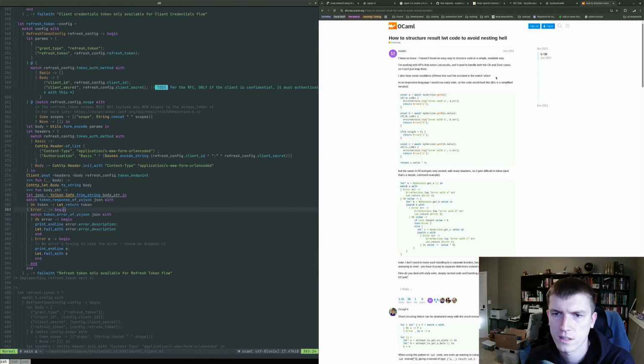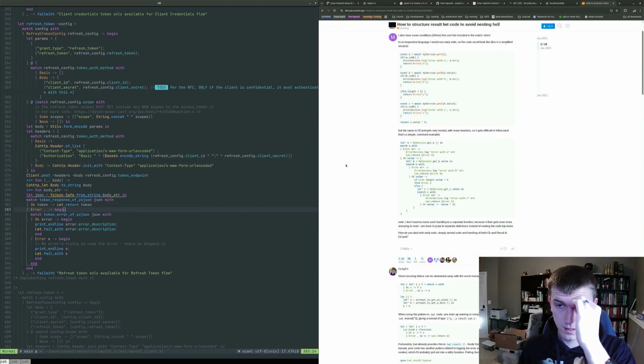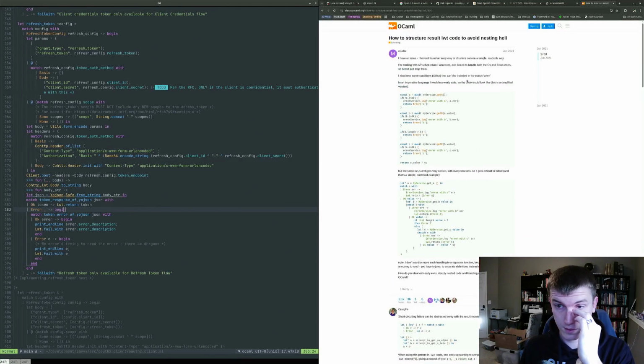Both OK and error cases, so I can't just map them. I like OK and error. How do I get OK and error? What type is that? Can I do that? Am I just a fool, and I just didn't even think of that? Match error with OK. Match error with OK.